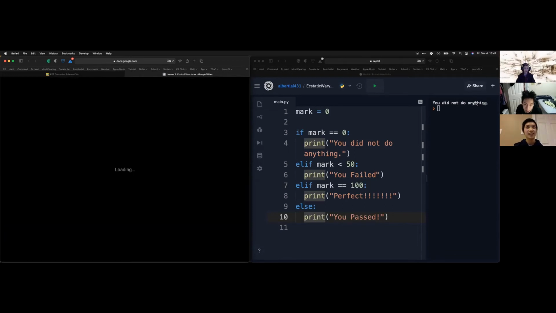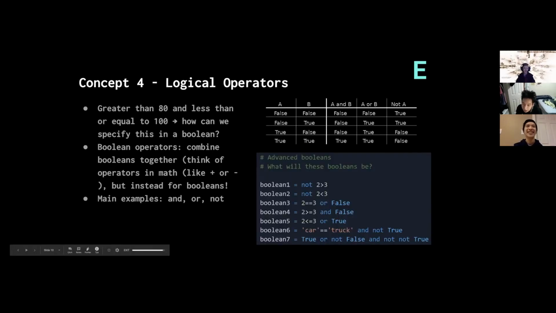So let's say you want to specify if something is greater than 80 and less than or equal to 100. You do this using Boolean operators, which are, and we're going to be focusing on and, or, and not. Think of them like the operators in math. With and, there are two statements, two Booleans, and both Booleans need to be true in order for the entire statement to be true. With or, only one of the Booleans needs to be true.